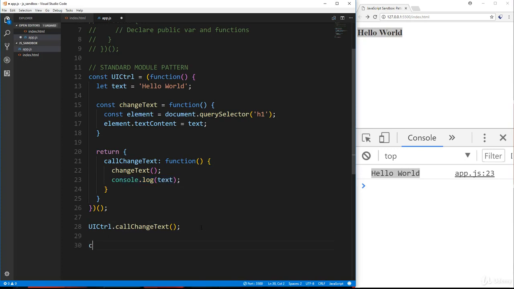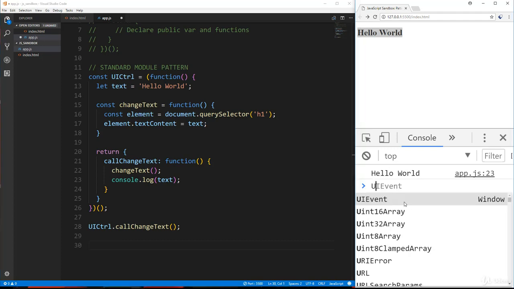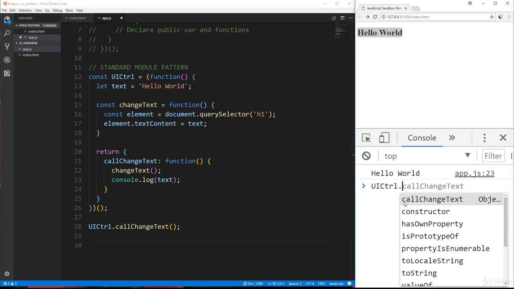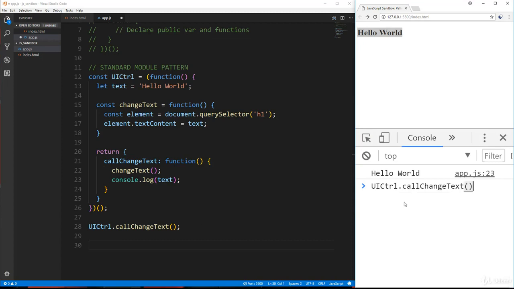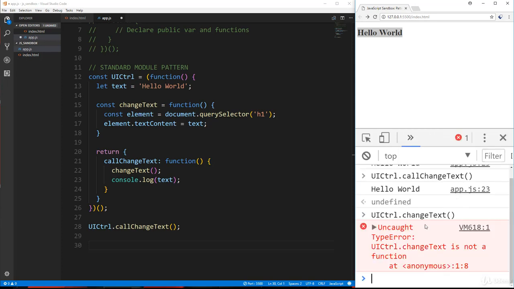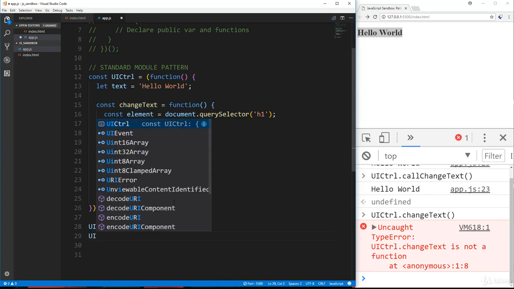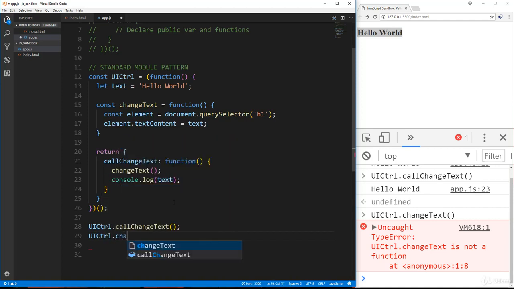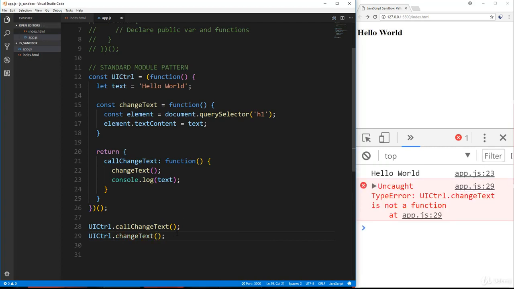Now, I'll just do it over here in Chrome. If I were to take the UI controller, you'll see I can do callChangeText, which we just did. I can't, however, do changeText. If I do that, it's going to say changeText is not a function, because I can't access this private function from outside. All right, and we get the same error if I tried it over here. In fact, I'll do that. So I'll say UICtrl.changeText, and you see I get the same error.